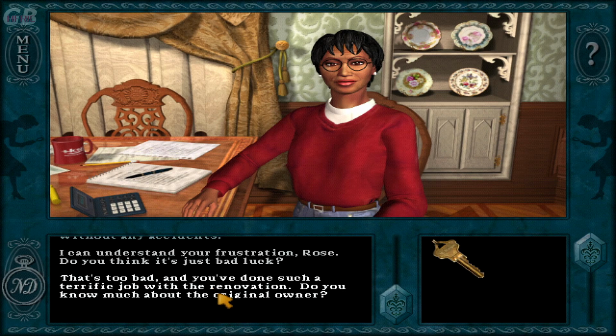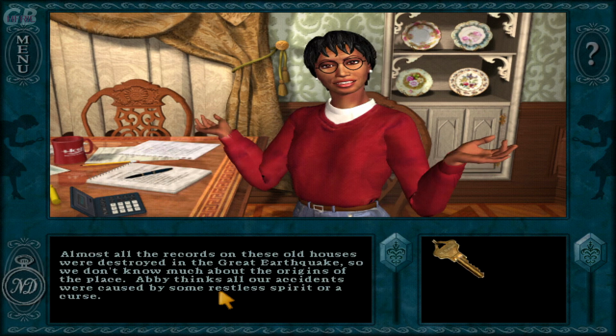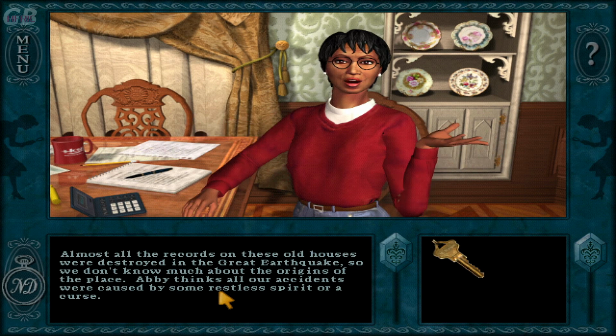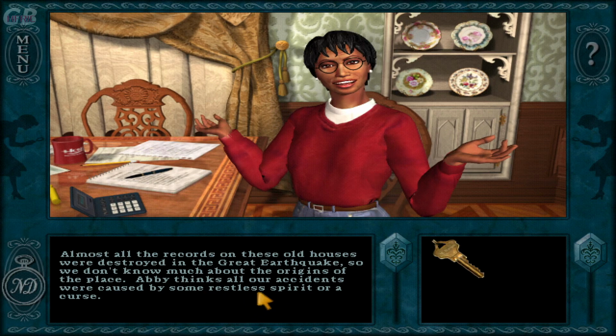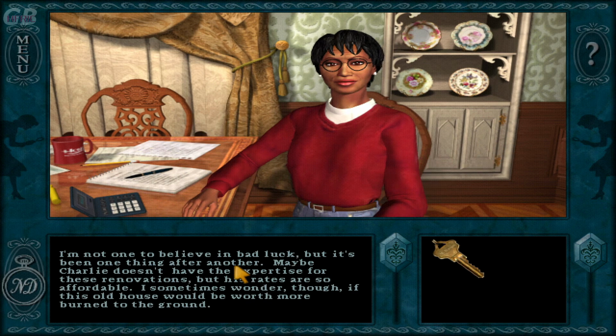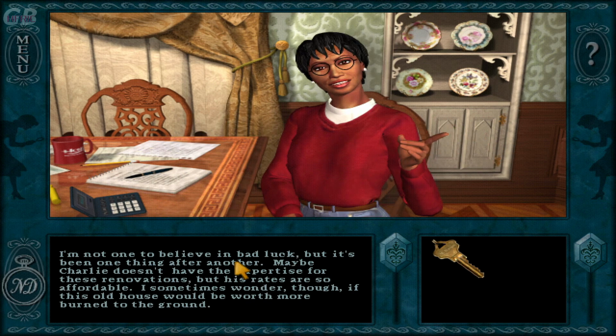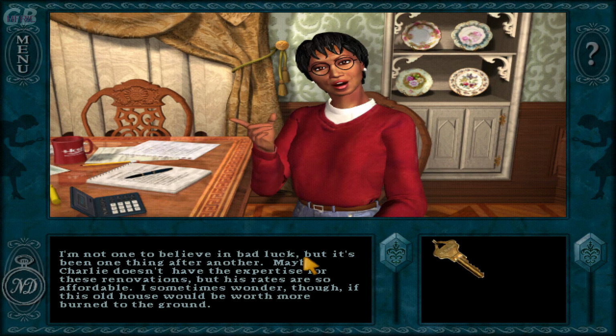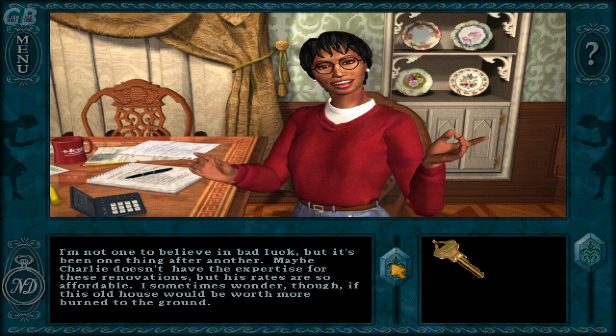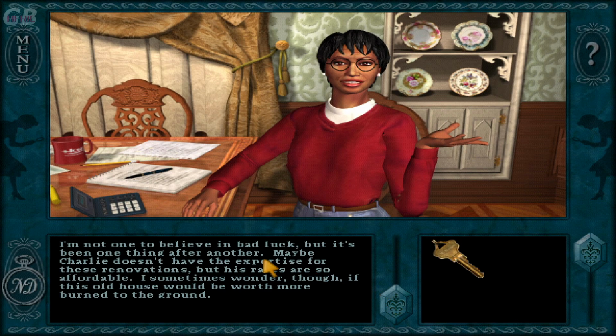That's too bad. And you've done such a terrific job with the renovation. Do you know much about the original owner? Almost all the records on these old houses were destroyed in the Great Earthquake, so we don't know much about the origins of the place. Abby thinks all our accidents were caused by some restless spirit or a curse. I'm not one to believe in bad luck, but it's been one thing after another. Maybe Charlie doesn't have the expertise for these renovations, but his rates are so affordable. I sometimes wonder, though, if this old house would be worth more burned to the ground.